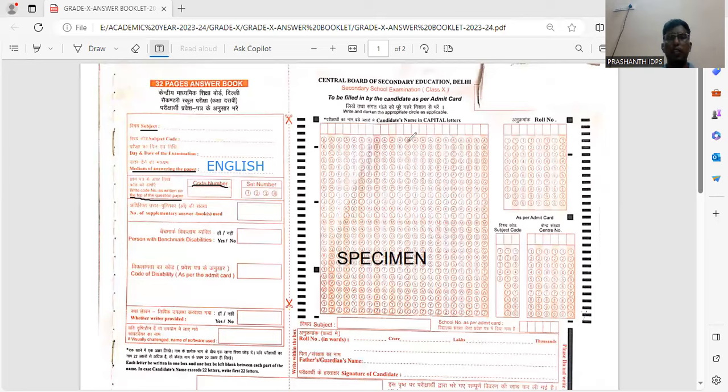Along with the code number, the set number will also be there, so you need to write and bubble the set number. If it is 1, you should bubble the circle, and make sure that whatever you bubble does not come out of the circle.